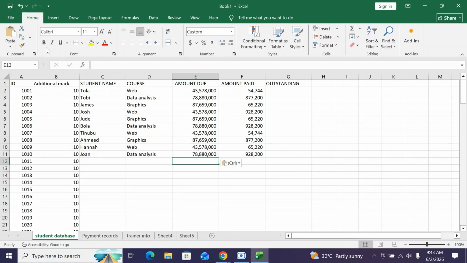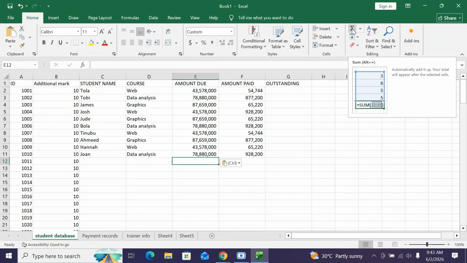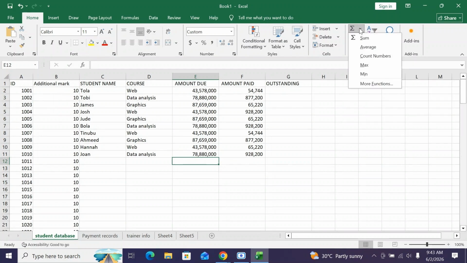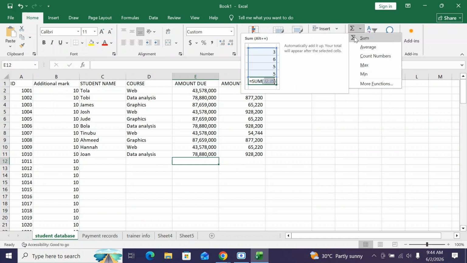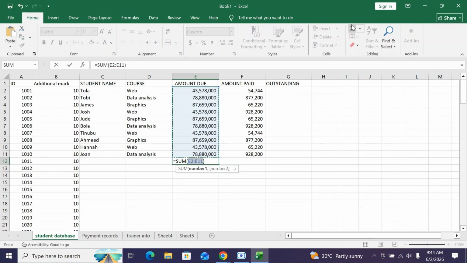Once I click here, within the Home tab, come to the Editing group. This AutoSum icon, if you click it, you have so many options there. You have your sum, you have your average, count numbers, and so on. But the first option there is sum. If you click on it, it's going to automatically do a calculation of everything in this column.